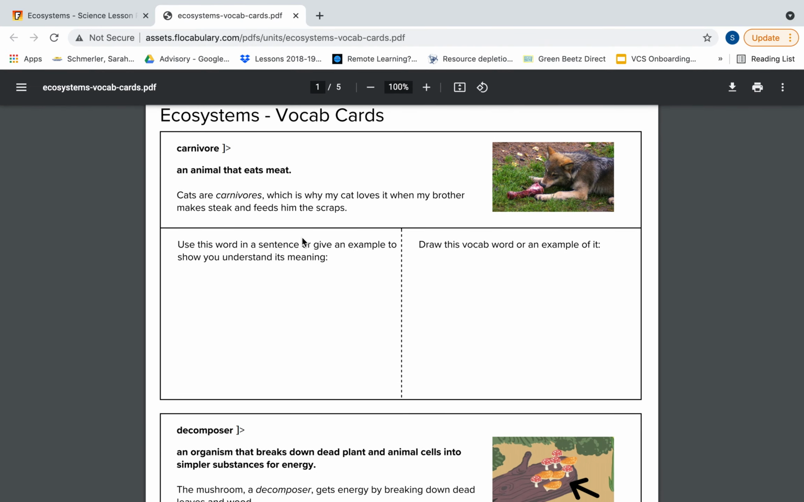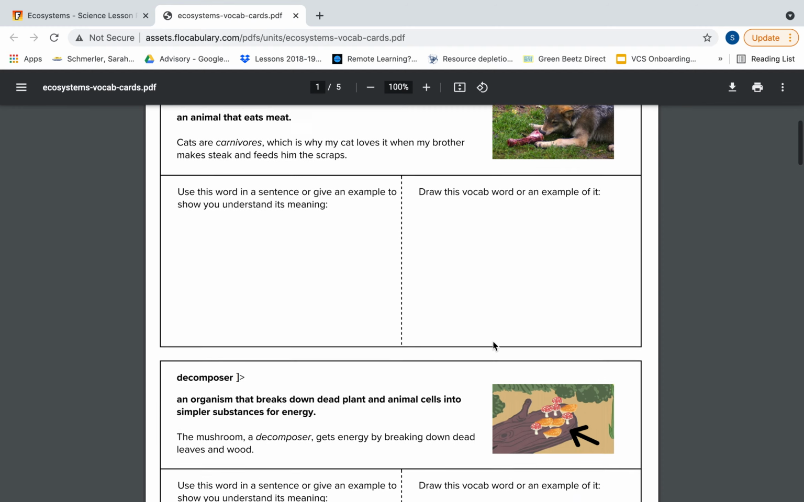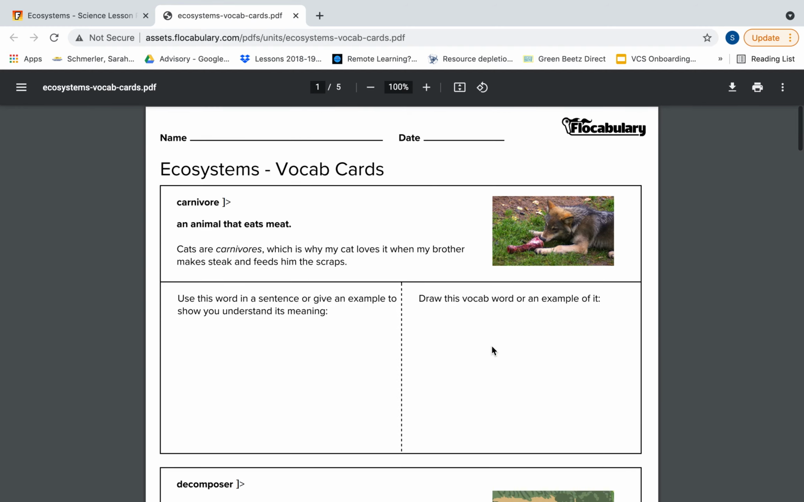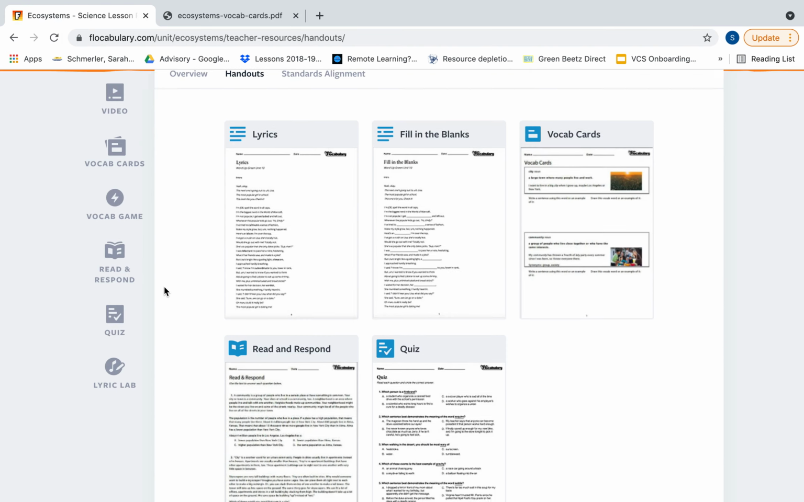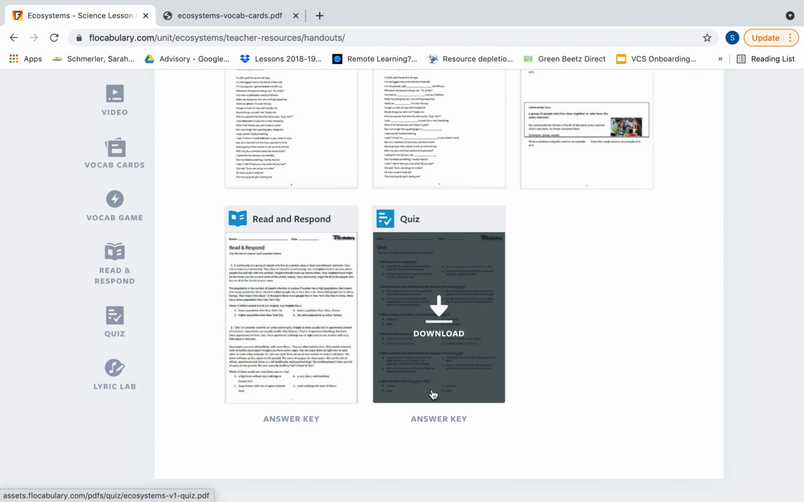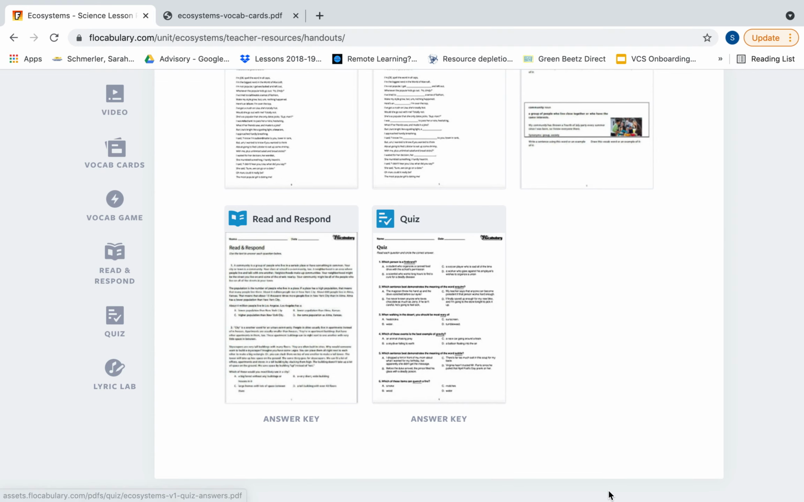There are the keywords here. There's a picture, which is great for the visual supports. They have the definition, and they ask the students to give an example to show understanding of its meaning and draw this vocab word or an example of it. So this is a great vocabulary resource. And they have read and respond questions and a quiz question, which you can give them.